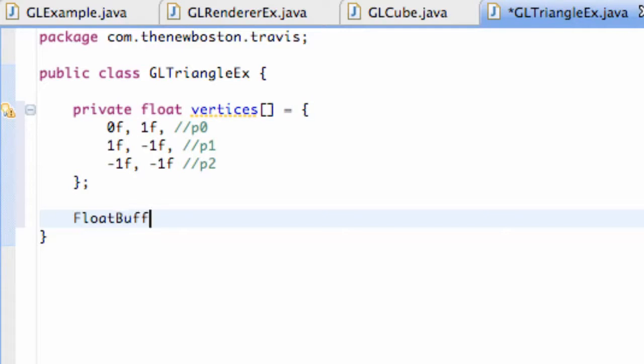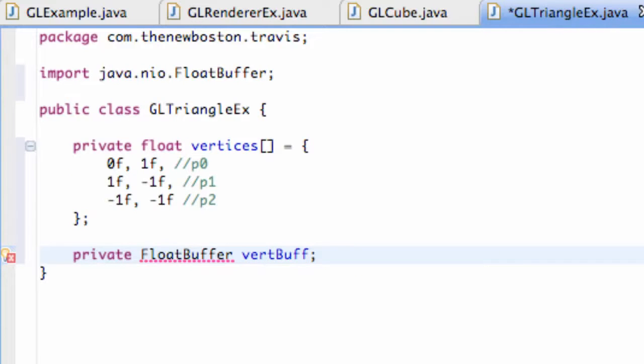Because again, a few tutorials ago we used buffers, and they are a way that we can render stuff to the screen. So we're going to call this vert buff, maybe, for vertice buffers, and we're basically going to relate these vertices later. And we want to set this to be a private variable for now. And again, we have to add our imports.